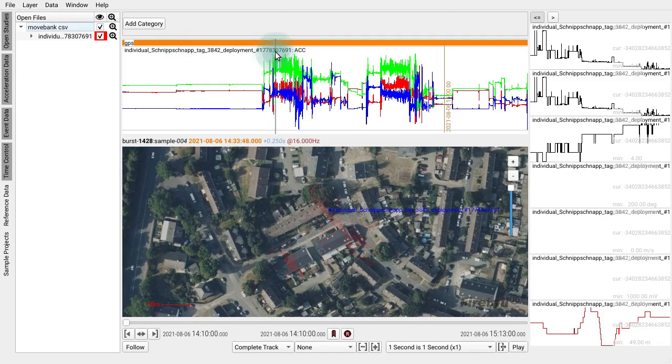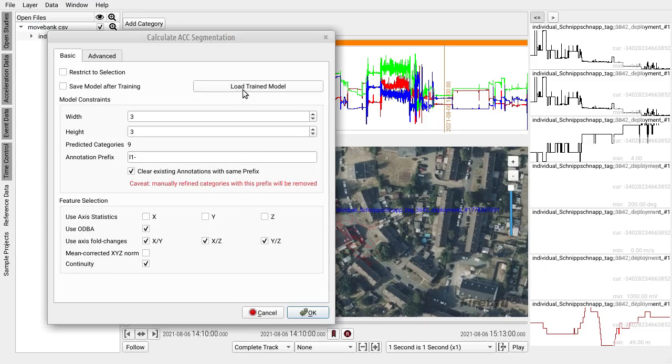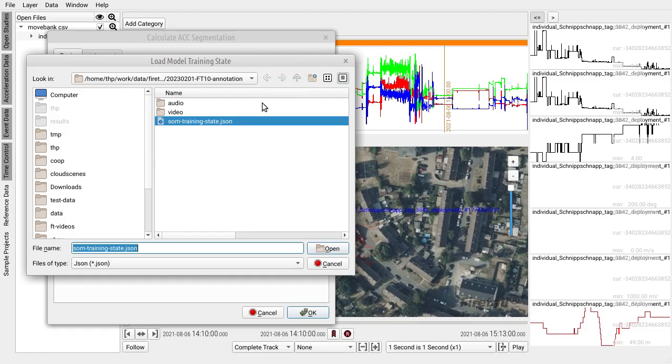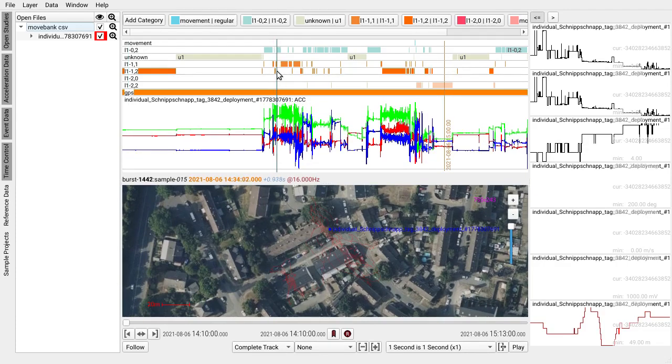I want to apply the previous model to this deployment and select Data, Firetail, Calculate Segmentation. This time I use the Load Trained Model option and select my previous sample model. Press OK. The model is now applied and all categories are reapplied, so the renaming is done automatically. And it's important to understand that the model is not adapted to the deployment on Schnippschnapp. The results can therefore differ from a de novo segmentation.